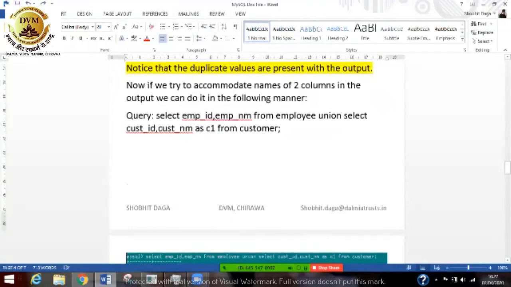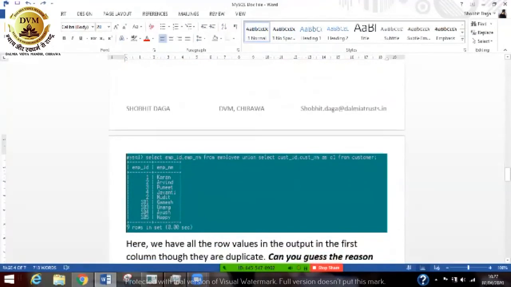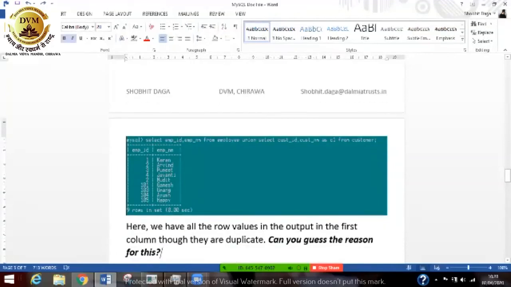Now we will try one query which has more than one column. So this is one query: employee ID and EMP name from the employee table, and customer ID and customer name from the customer table. As C1 will not do anything, it is of no use. When we do this, you may see that we are getting all the results. We are getting 9 rows. Although we didn't use union all, we are still getting the value 2 times. And I hope you know the reason for this.